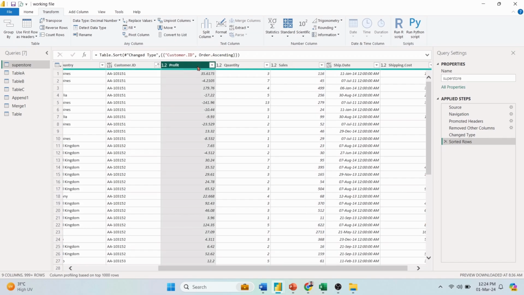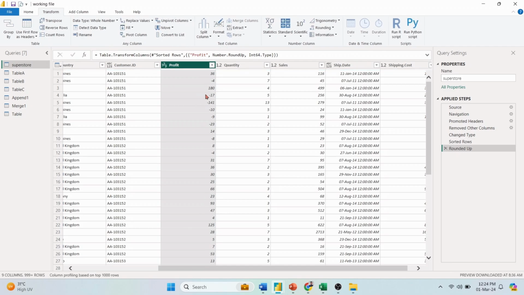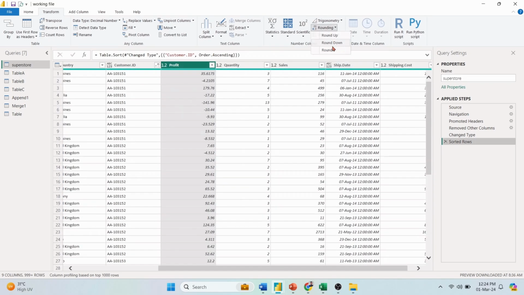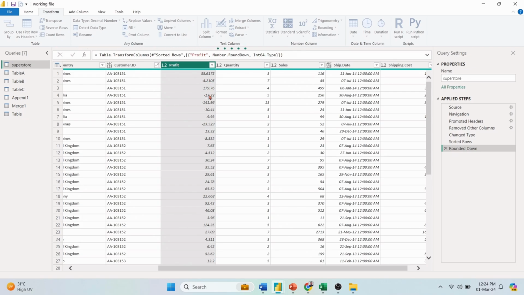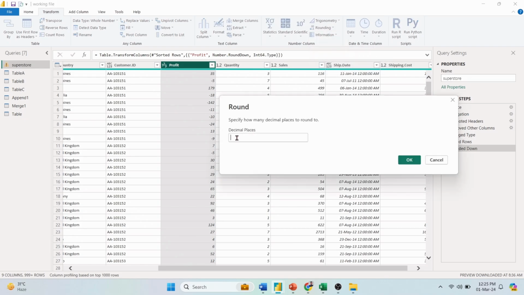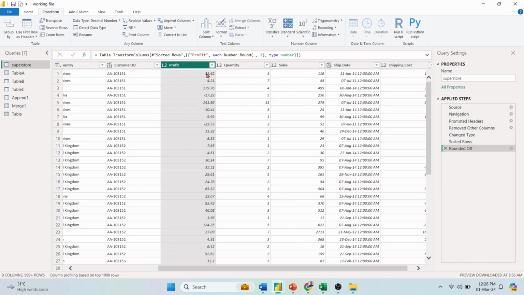Now, select the profit column, go to rounding, and then round up. It rounds the decimal values of selected column to the next integer value. Again, select round down. It rounds the decimal numbers of selected column to the previous integer value. Once again, select round. Enter 2 as the decimal place. It rounds all the values of profit column into two decimal digits.